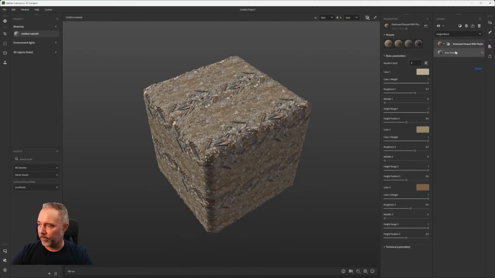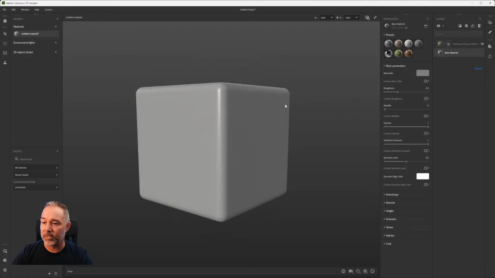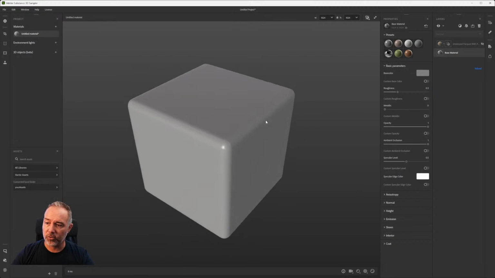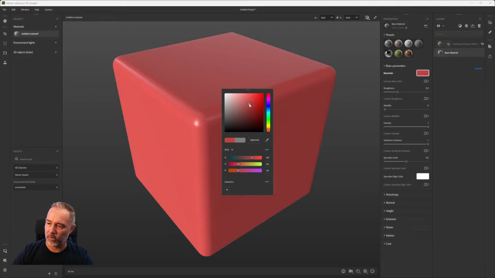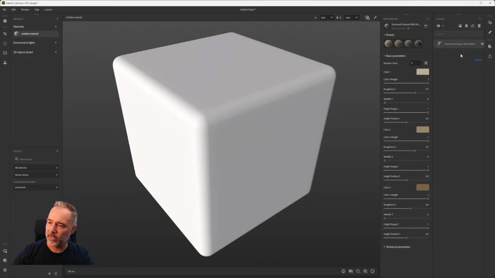Now, the base, let me hide that for the moment. Base material, as I say, is just a starting point. So if you create a new material from scratch, that could be a good idea to put a base material where you can define the base parameter for each channel, like base color, roughness, metallic, etc. So let me delete that for now and reactivate this.